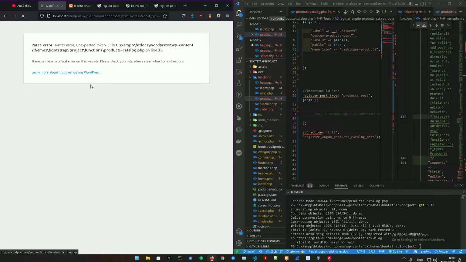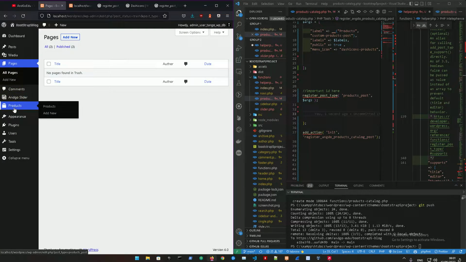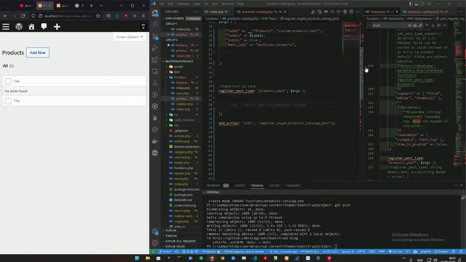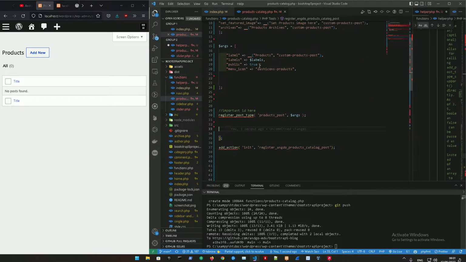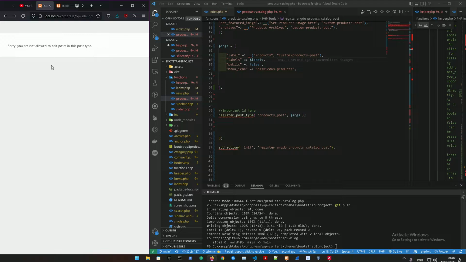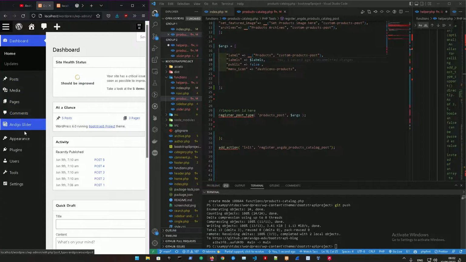Alright, let me try that. Yeah, and here it is. Here's the product. So basically, public, like I said, is just a boolean value you could set to true or false. So if we go over here and make this false, basically this is going to go to "Sorry, you're not allowed to edit posts," and let's go to the admin panel. It's not going to be there anymore, you know what I mean? So basically public is just for you to see this custom post type and the plugin itself, right?